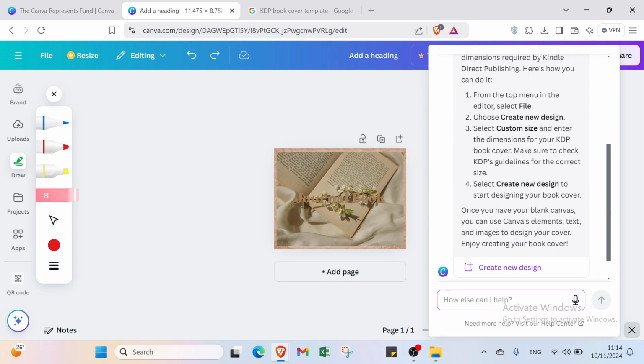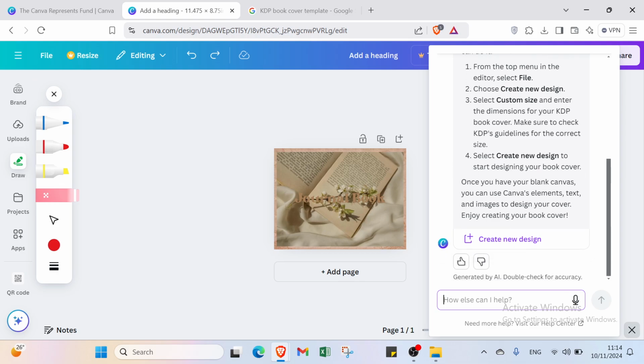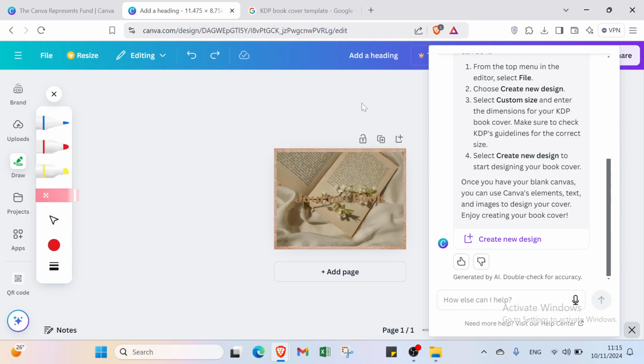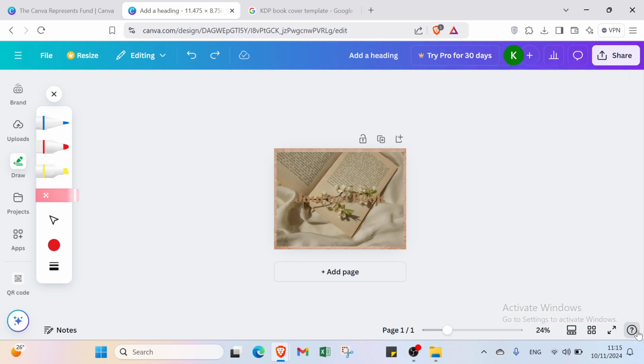From the top menu in the editor, select file, choose create new design, select the size, then select create new design. Once you have your blank canvas, you can just add canvas elements, text, and images to design your cover, and you're creating your book cover. You just have to click over here to create a new design, and you get started by custom size and then edit. All right, so here we have the example with Canva. That's why I just gave an example of how to create a KDP book using Canva. So here we have it, as you can see.